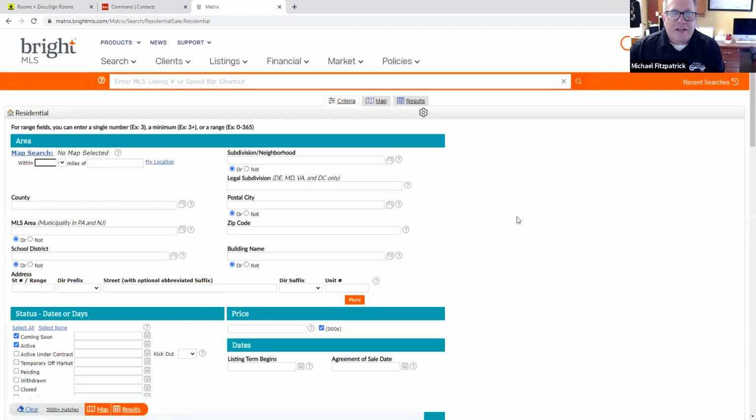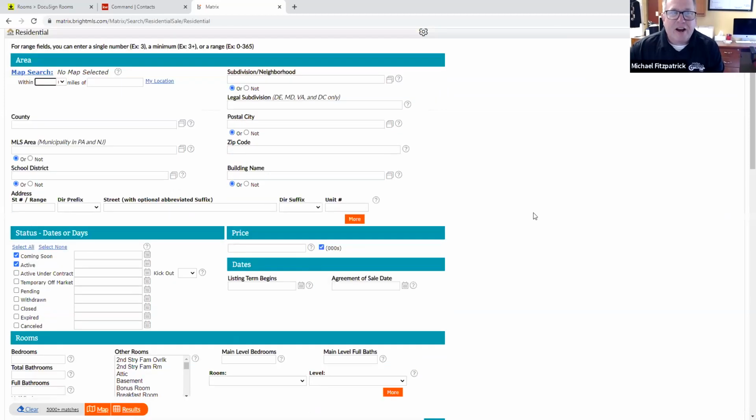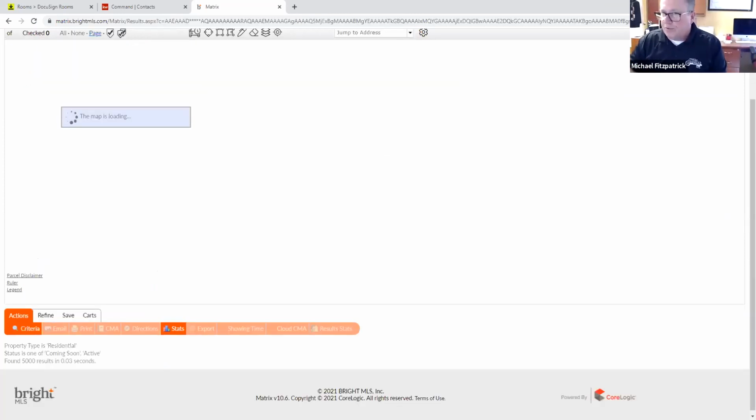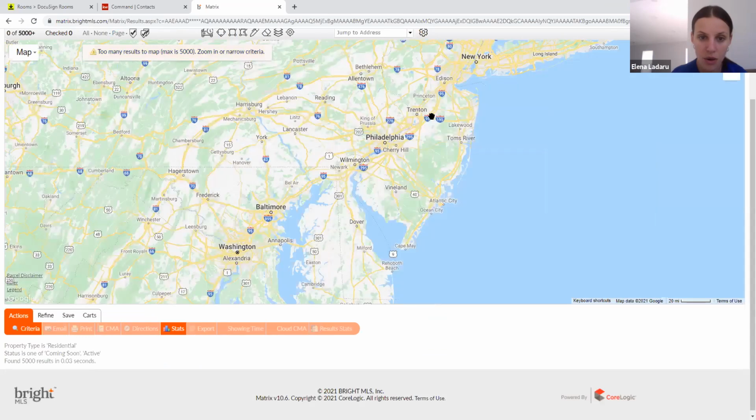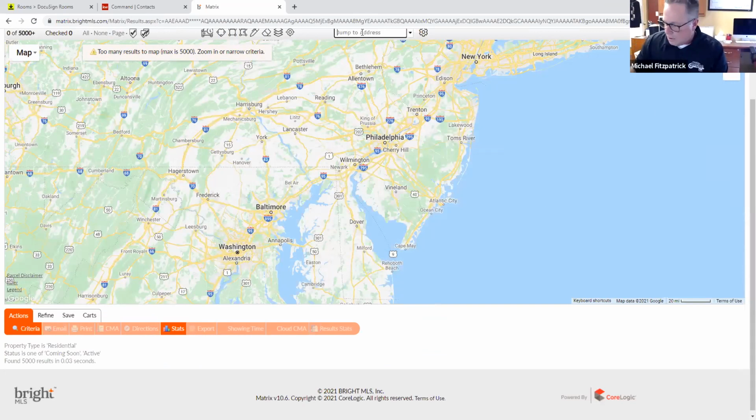All right, there's a lot of stuff on here. There's multiple ways of searching for properties when it comes to this. So what we're going to do is start with the first one, map search. Map search, you're going to use, but it's not going to be your most frequent. See how the map came up? See where it jumped to address is.